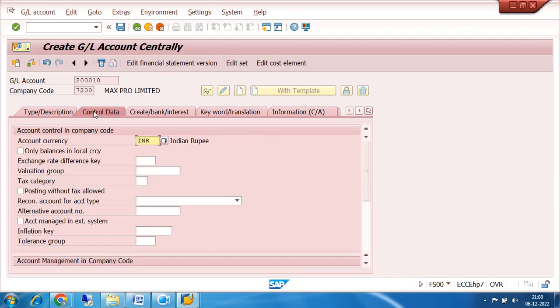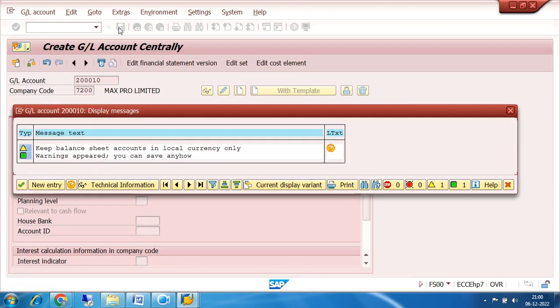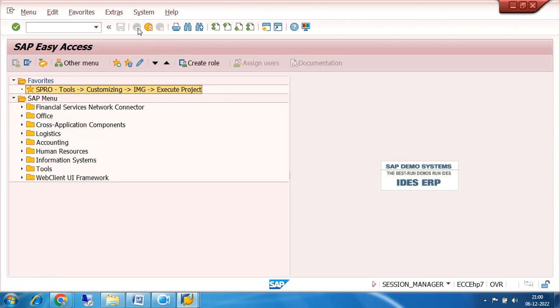Then I click on the control data tab. Everything seems to be fine relating to the inventory raw material. Click on save. Don't care for the warning message. Click on save, right? So I have created 2 GL accounts: I have created one reconciliation ledger account, and I have created the inventory raw material account, right? Then I will create the vendor master. Okay, vendor master I will create, individual vendor.